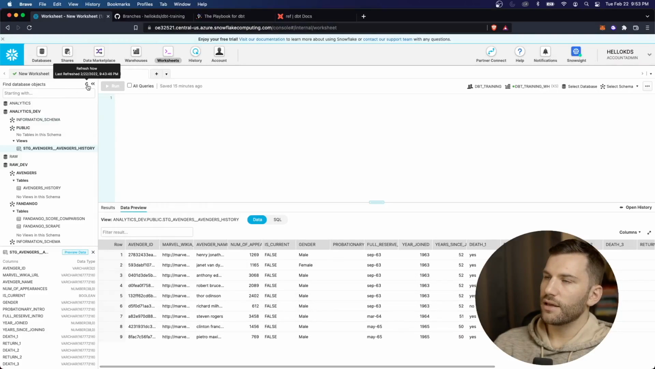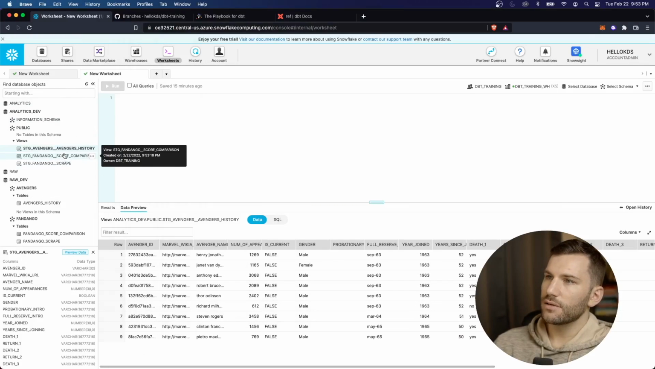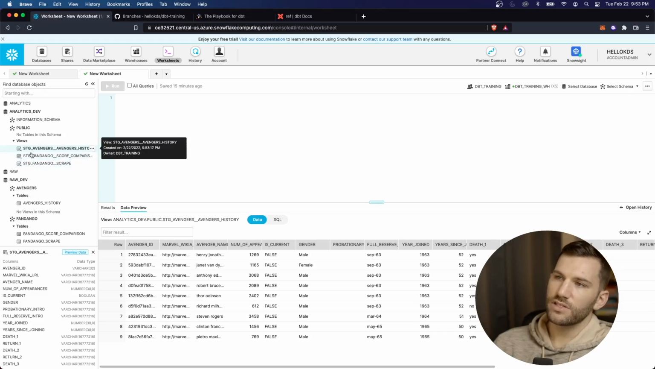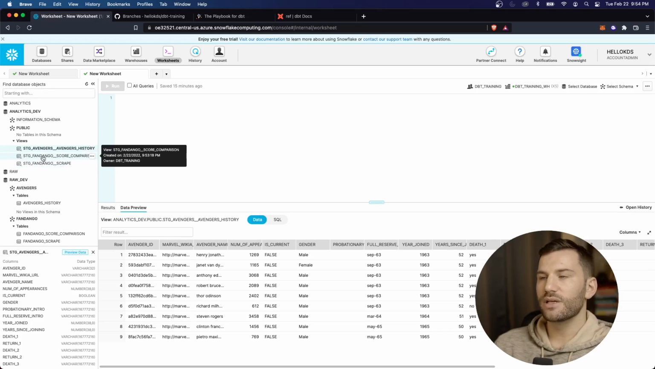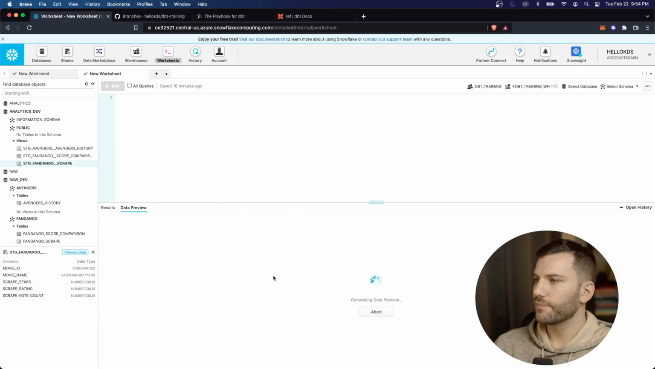Back in Snowflake here, if we refresh, we now see all of them here. This is another reason why I like naming them like this, because it's going to group them. Ultimately, we're going to create a staging schema. So by creating them this way, we can group them together. It's going to keep everything in order. And we can see everything's in here, looking good.